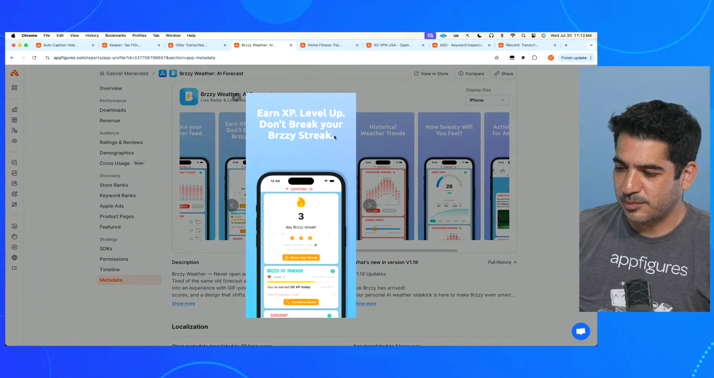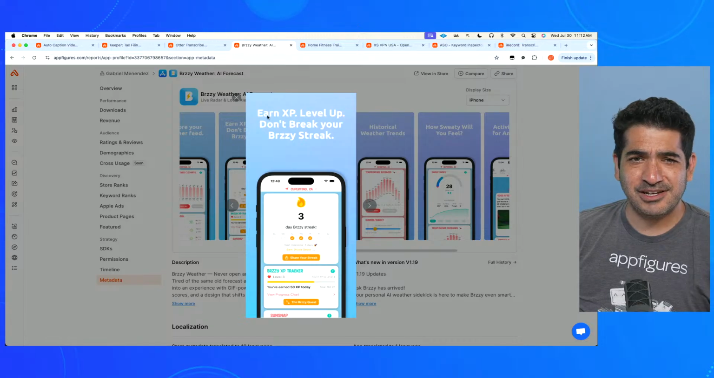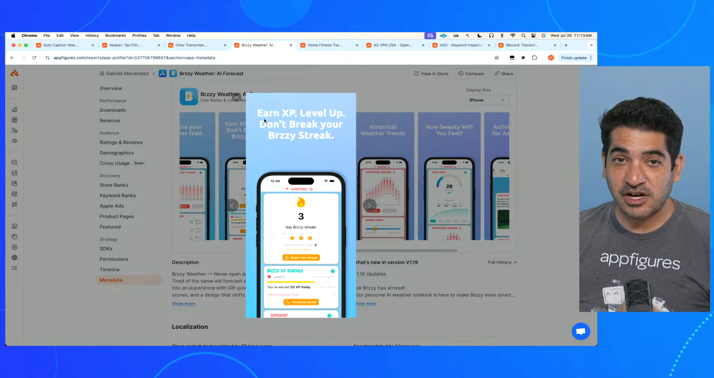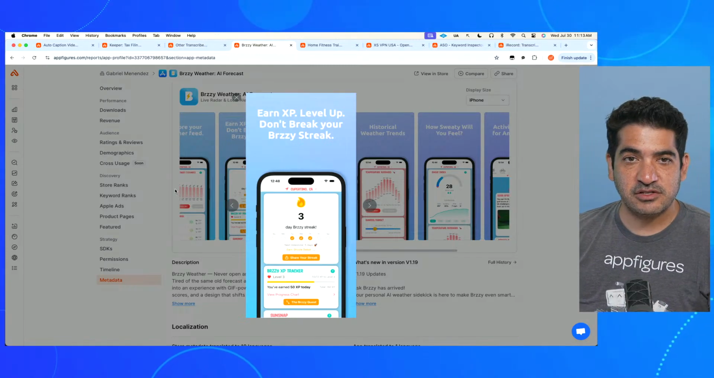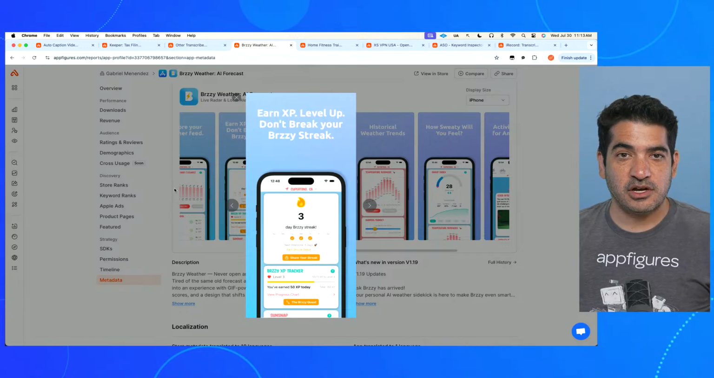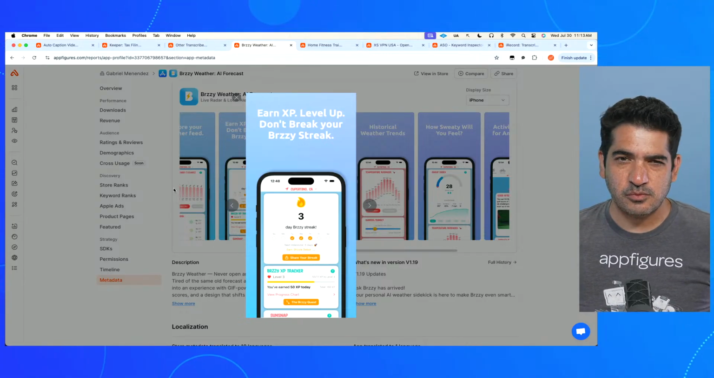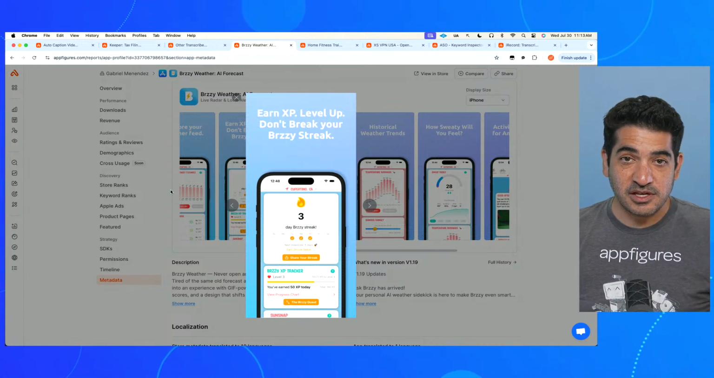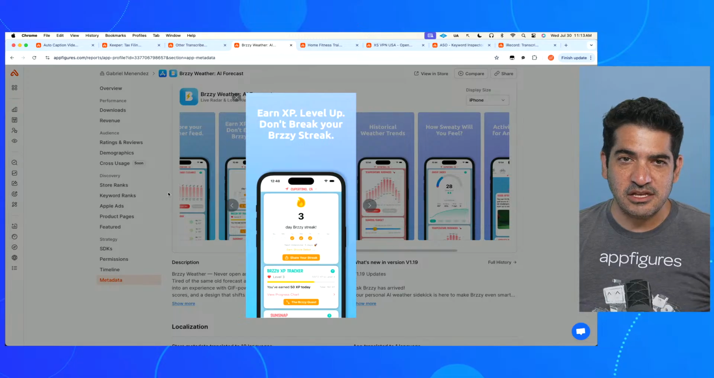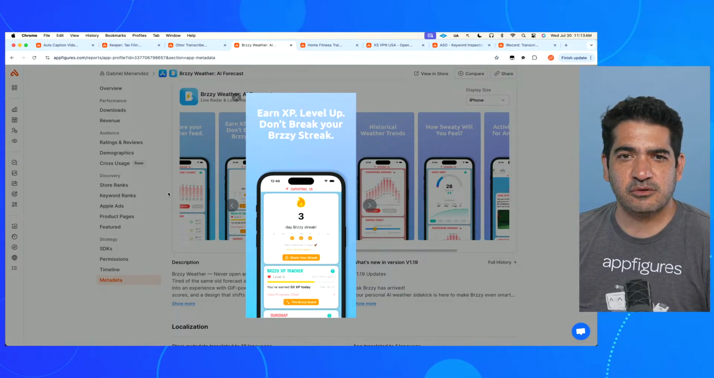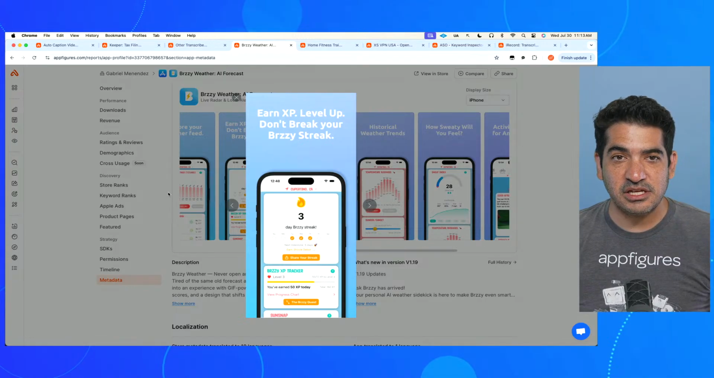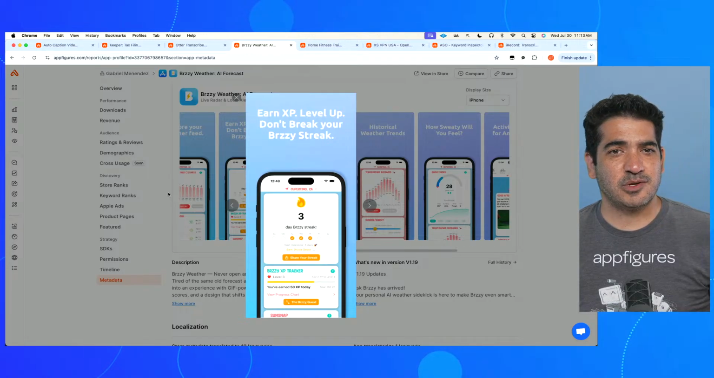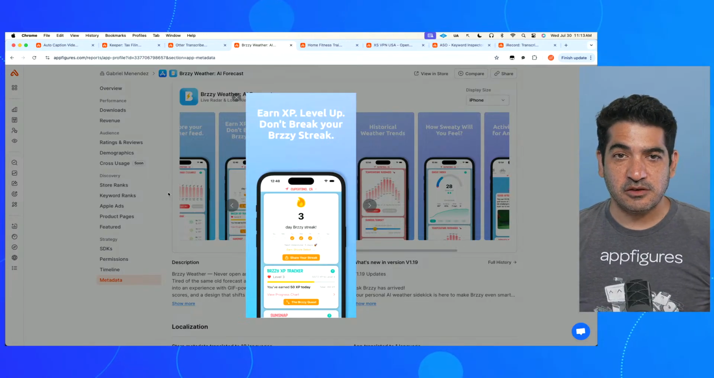Earn XP, level up, don't break your Brzzy streak. I don't know what any of these mean, to be very honest, and I don't mean to be mean when I say this, but if I don't get it and I'm trying to get it, a regular user might just gloss over it. And you don't want that, because the more they gloss over it, the less they think they need it. So maybe you have 1 or 2 screenshots, 1.5 screenshots, where a user could just gloss over, but if you lose them, they're lost. And then you lose the download, and you're in a really, really, really competitive category. And there are very clear leaders. You have the Apple app, obviously, but you also have the Weather Channel and a few others that I remember that are always at the top. So you're competing with giants.